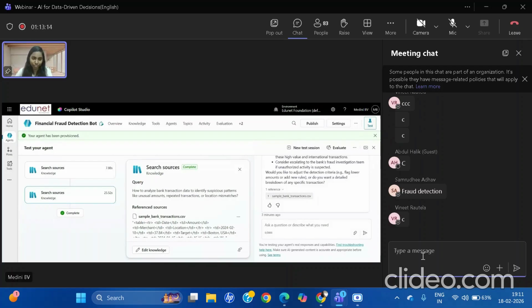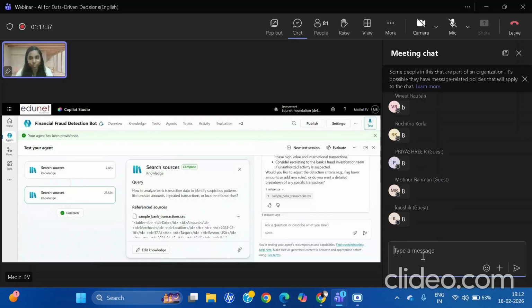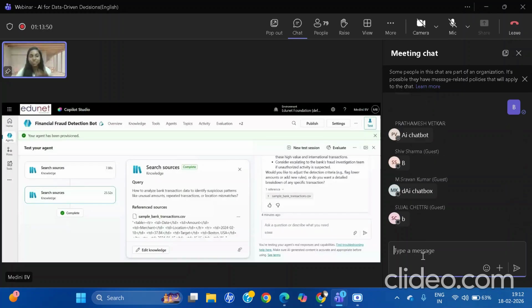So now the last question. Copilot Studio is mainly used to create an Excel sheet, AI chatbots, databases, or reports. For what purpose do we use Copilot Studio? Yes, I'm getting the answers. We will end after this. Yes, it's an AI chatbot. Great, everyone has given the correct answer.